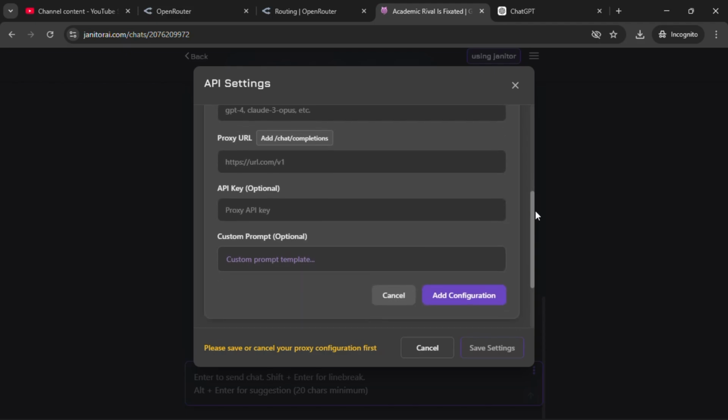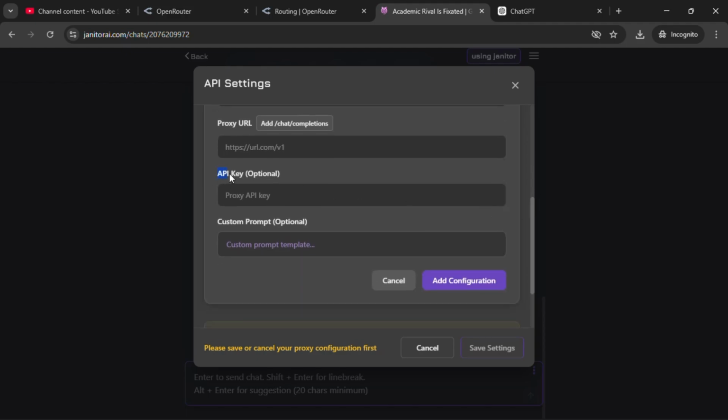Then enter the proxy URL, and finally paste the API key you copied from OpenRouter. If you'd like, you can also add a custom prompt. Once everything is filled in, click Add Configuration. That's it. You're now using DeepSeek through a proxy inside Janitor AI.